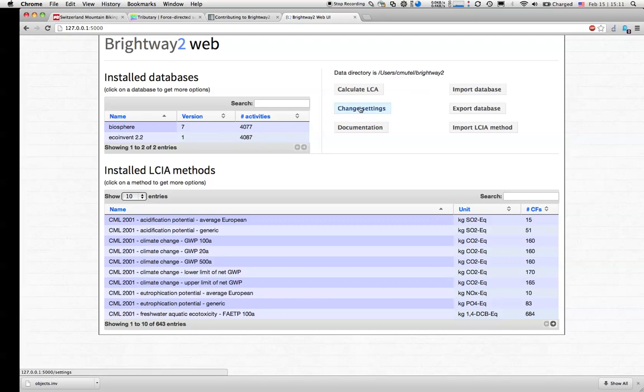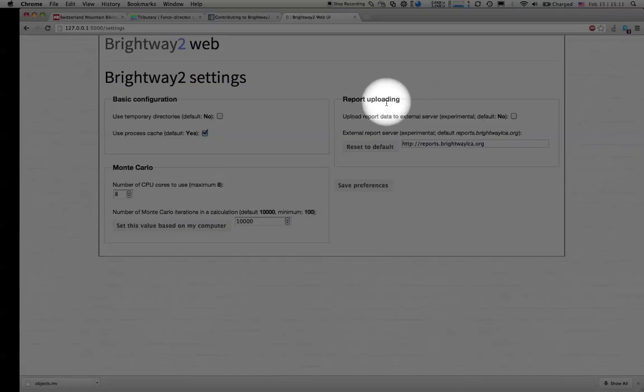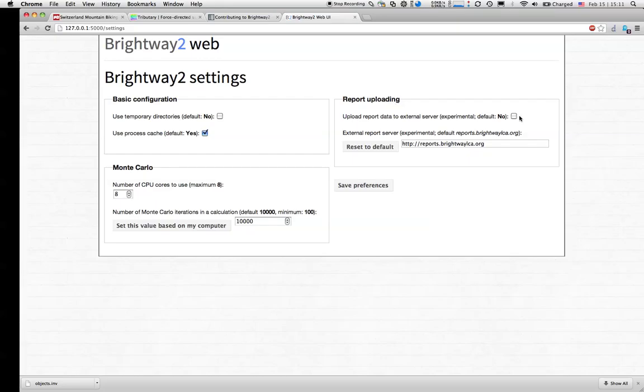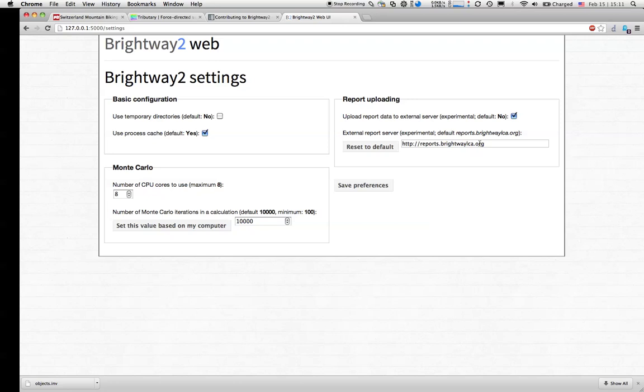And before I do an LCA calculation, I just want to turn on some optional stuff. So one thing is Brightway 2 has the ability to do report uploading. So when I do an LCA calculation, that data is going to be saved to a disk. And I can also upload that data to a server. Now, this is turned off by default, but if you want to, you can upload your calculations to report.brightwaylca.org, and then you will get a secret link back, and you can share that secret link with whoever you want to. It's secret in the sense that it has a long series of random letters and numbers at the end.